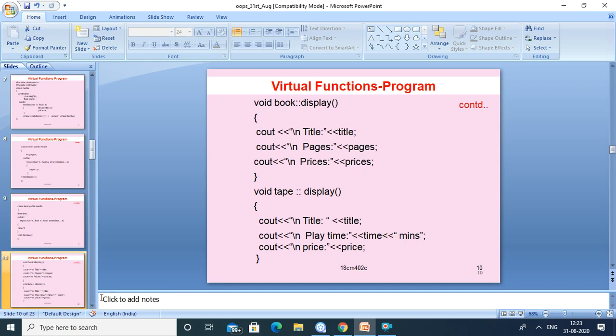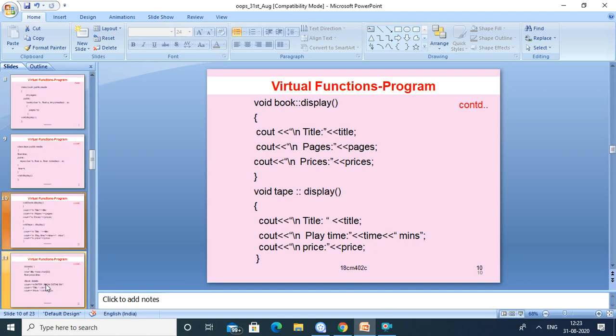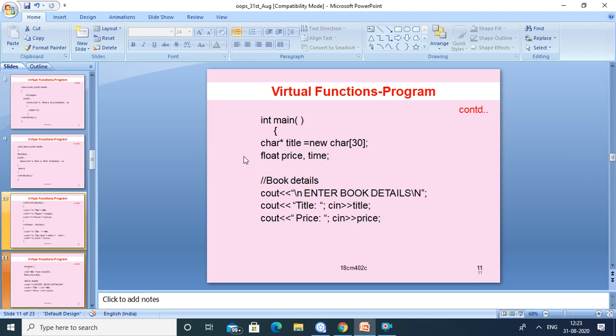Okay, so in main, as we are sending values to the constructors, first we need to access the values. For that, here we are declaring three variables: title, price, and time. Title is new char of 30 size, and float price and time. These are the three variables which I created as local variables for the main function.